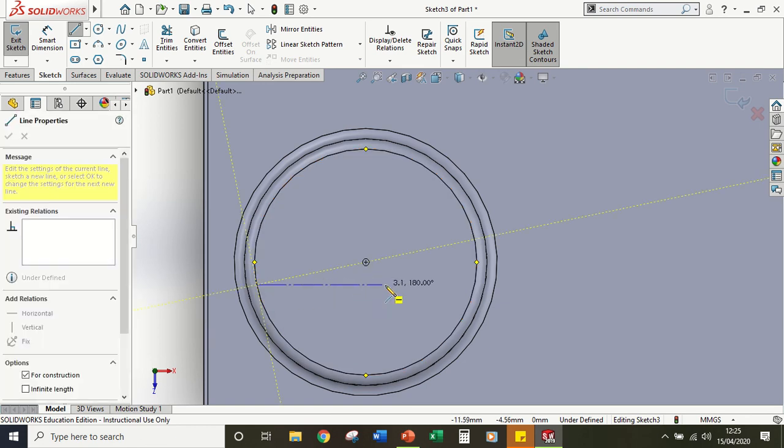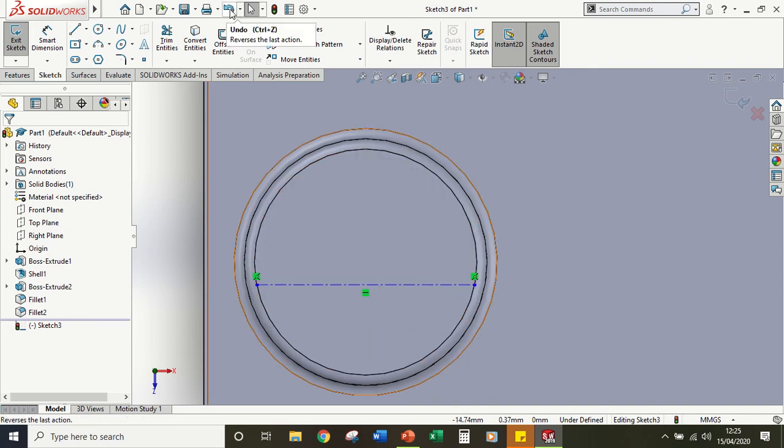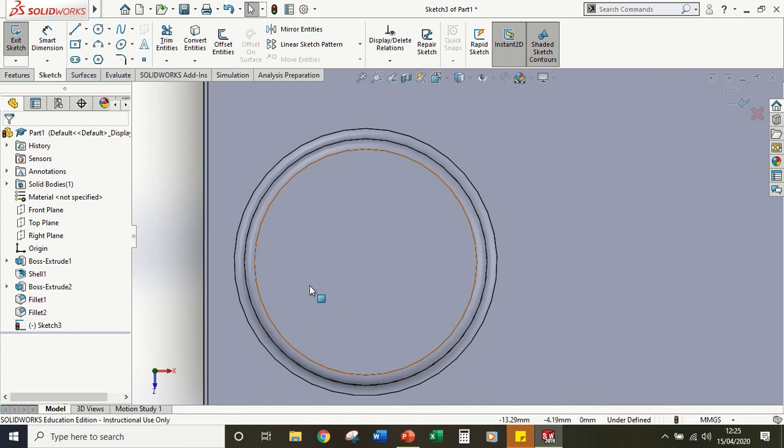Click it once, drag my line across until it hits the other side, and click once again. What I need to have is this green one appear here, which says coincident, this green one appear here that says coincident as well, and this one which says horizontal. Okay, so that means I've done it perfectly right. If, for argument's sake, something went wrong there, you can come up here and click undo. It just undoes the last thing you've done to let you go back and do it again.